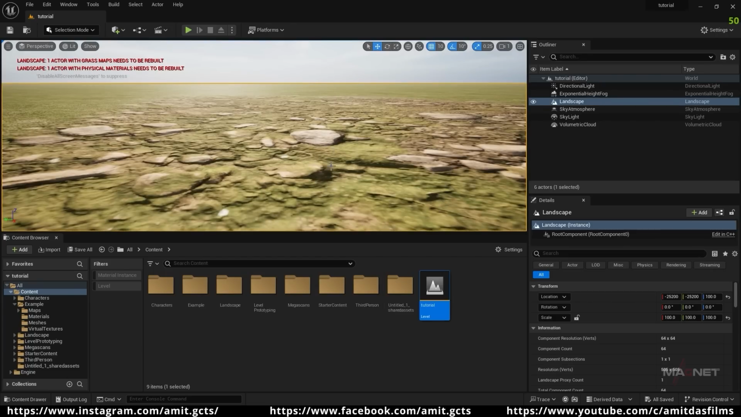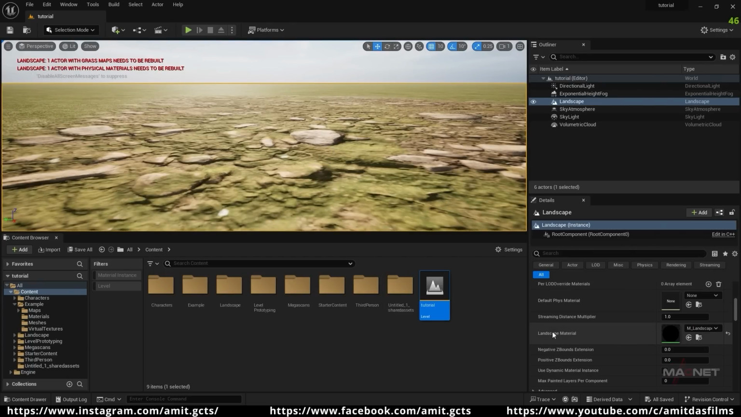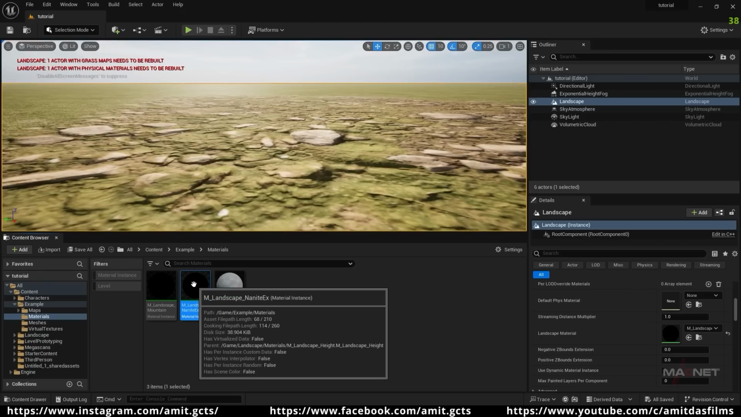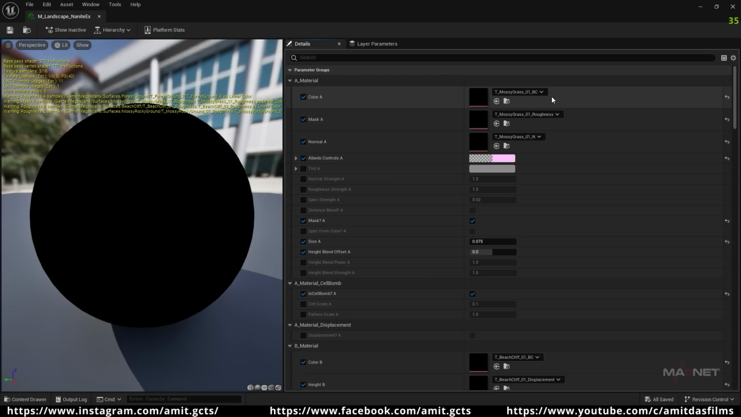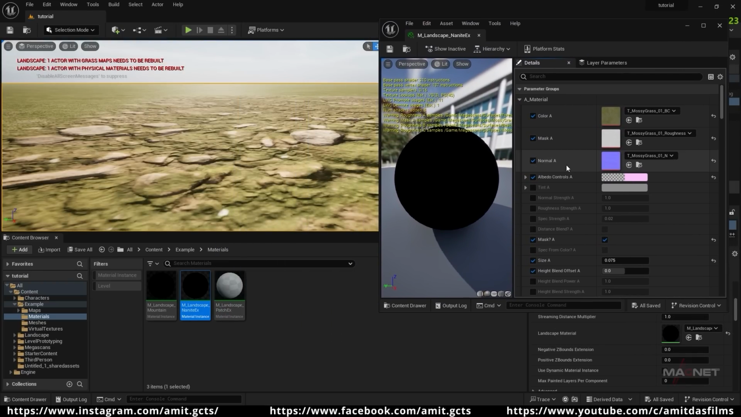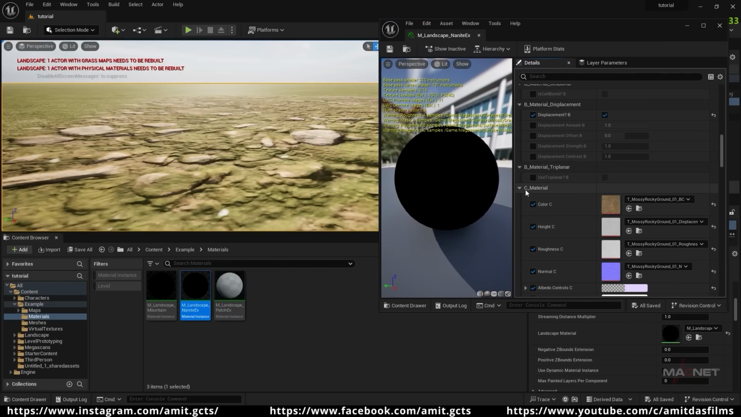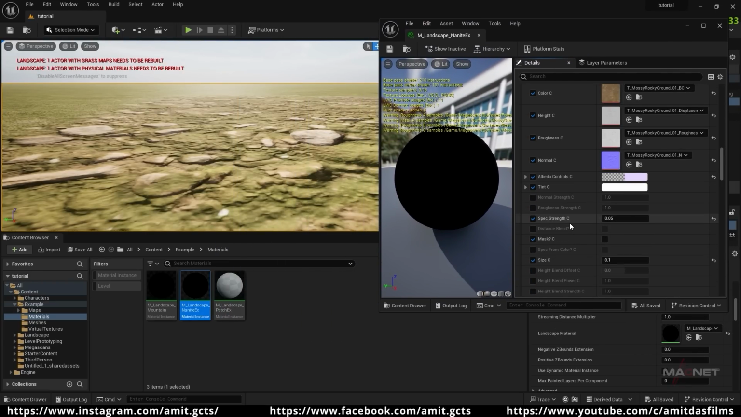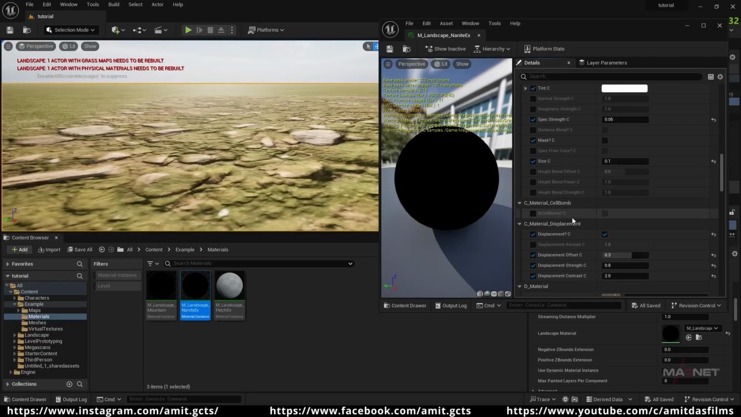So first we go to our landscape material here. So here it is, the landscape material. Just click over here to find this material, and then we're going to double click to open this material instance here. So this material is placed on this C section. So here it is, and when we go to the C, first we go to this option, the C material displacement, and make sure that you turn this on over here.